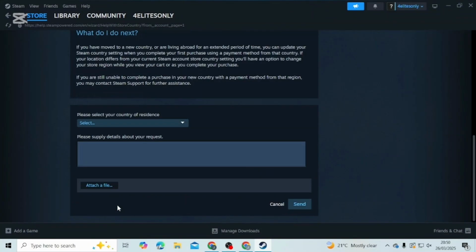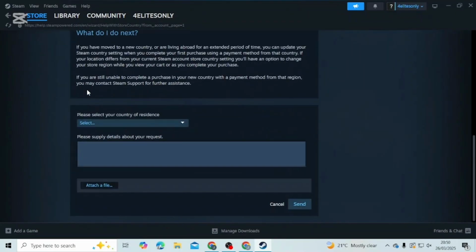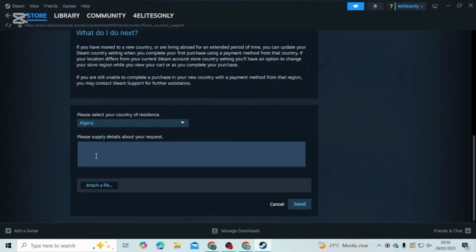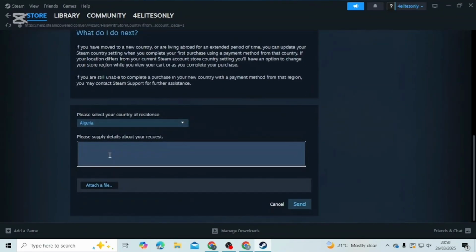After clicking on it, in this section of the space, you need to select your country in which you want to change it by dropping it down and selecting any country that you belong to. And in this description page, you need to provide details on why you would like to change and convince them in order to change your region.